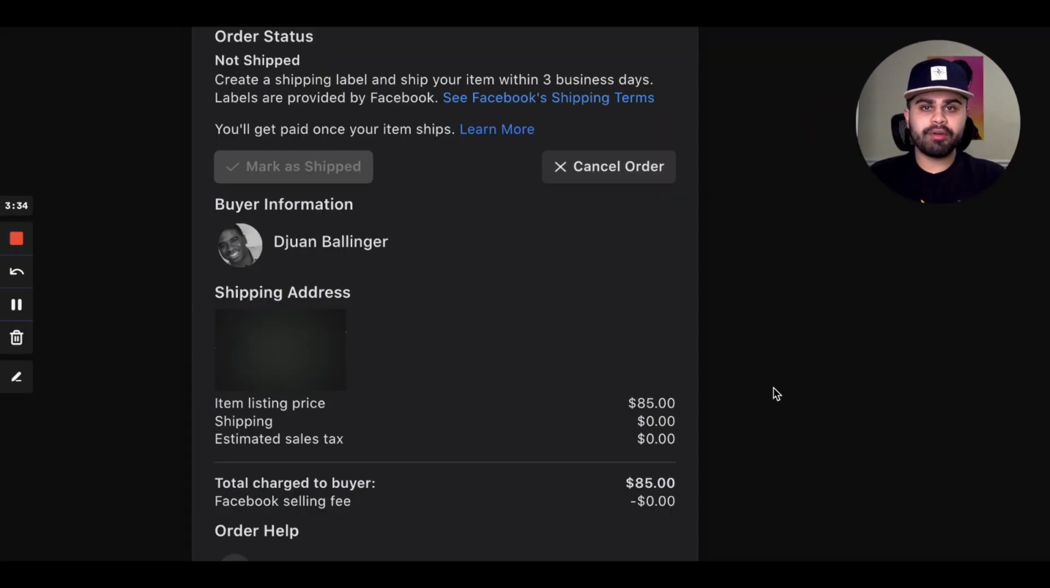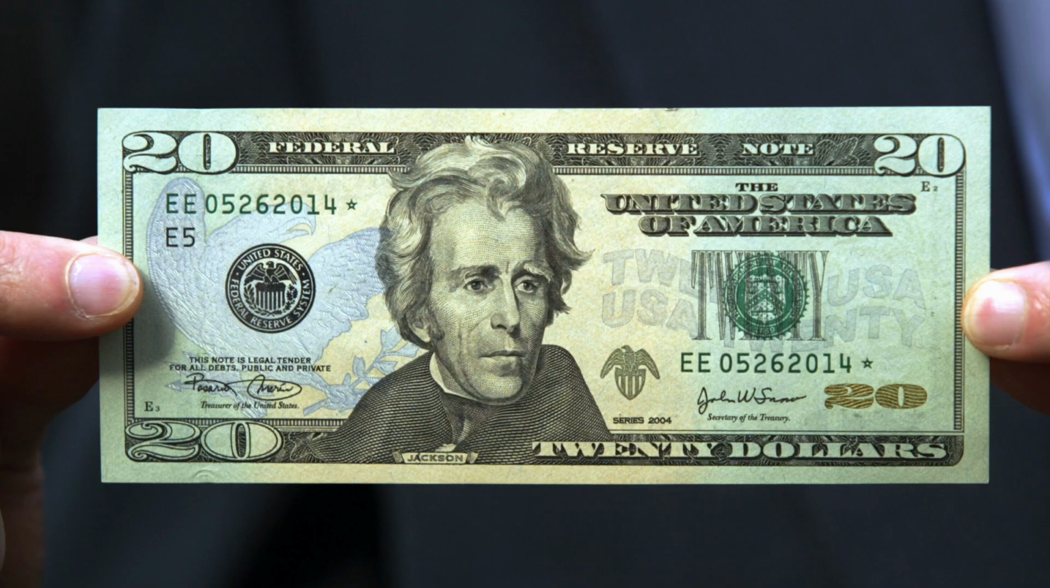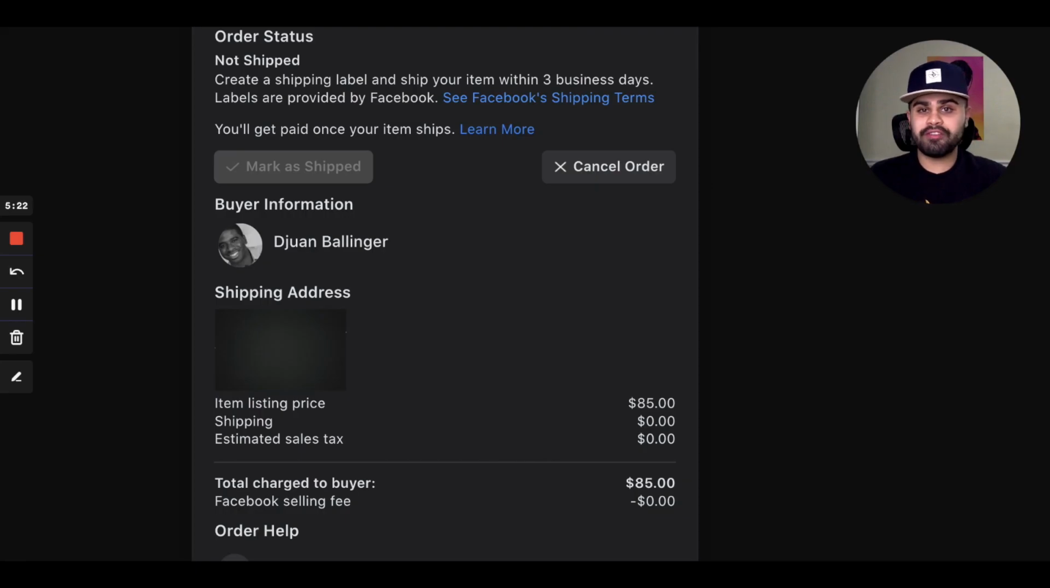If you guys did remember from before, I did charge $0 for shipping, but quite frankly, we could have gotten away by charging a few bucks. Anywho, that is zero. Estimated sales tax is zero, and total charge to buyer is $85, as there is no Facebook selling fee. That means in less than 24 hours, we made a profit of $20, which means this dropshipping challenge on Facebook Marketplace was successful. Now imagine doing this multiple times with the same item or even with other items that are in demand right now in the consumer market.